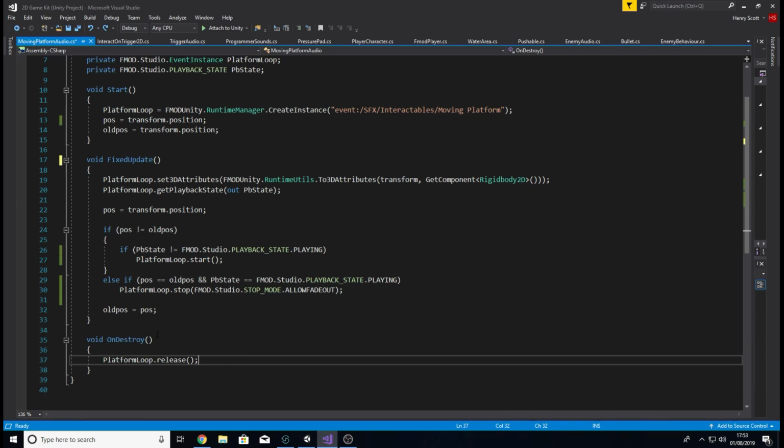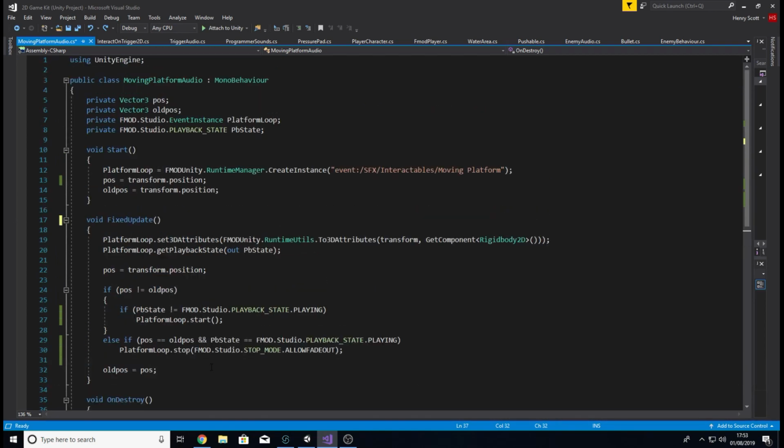So whenever our objects are destroyed, which we can check with the onDestroy function, we tell our event instances that are stored inside platform loop to be released. Then let's say the player enters a new level with more platforms that move. We'll create new ones for those platforms as the start function will be triggered again. And yeah, that's pretty much everything to do with this script.